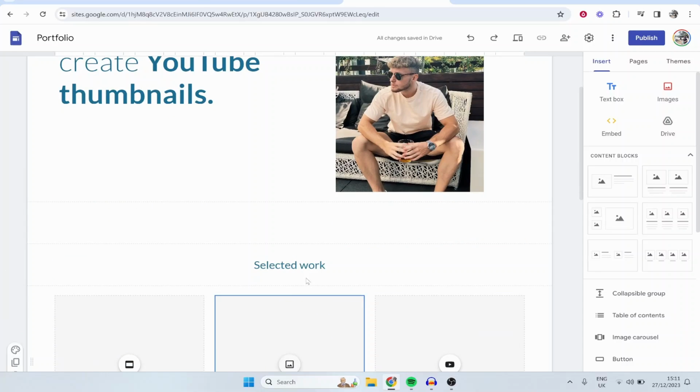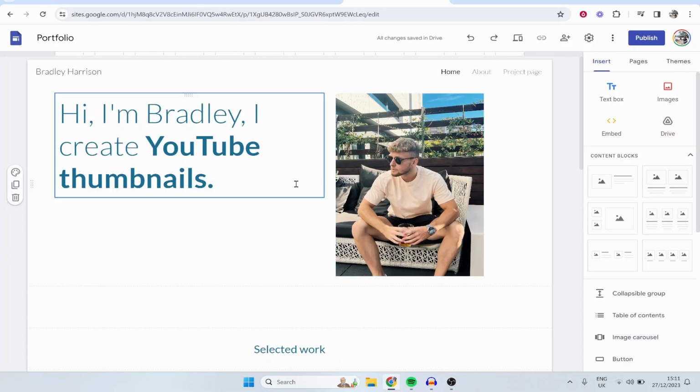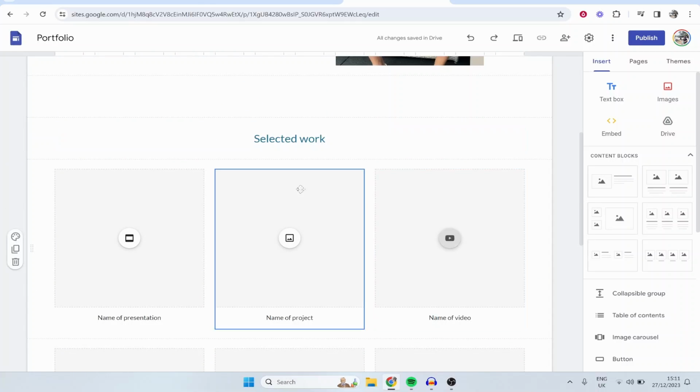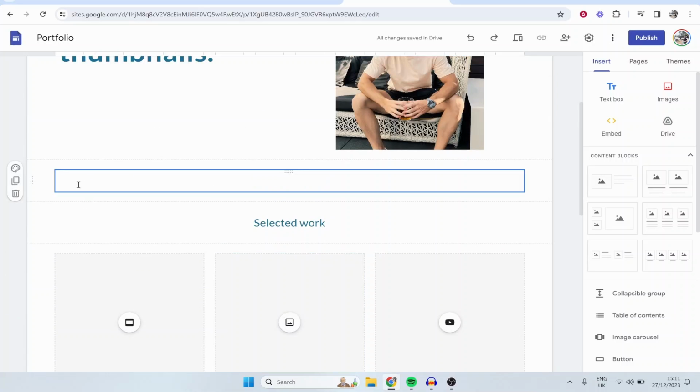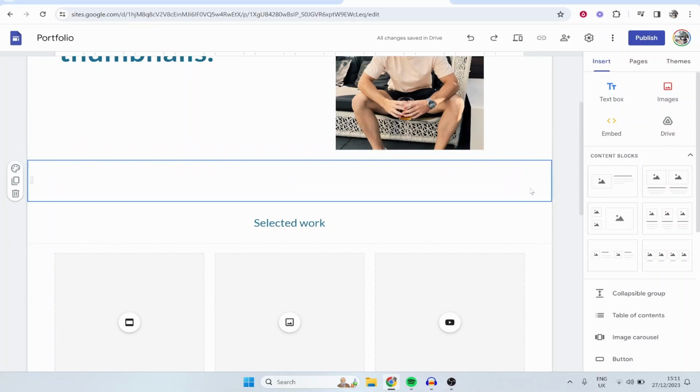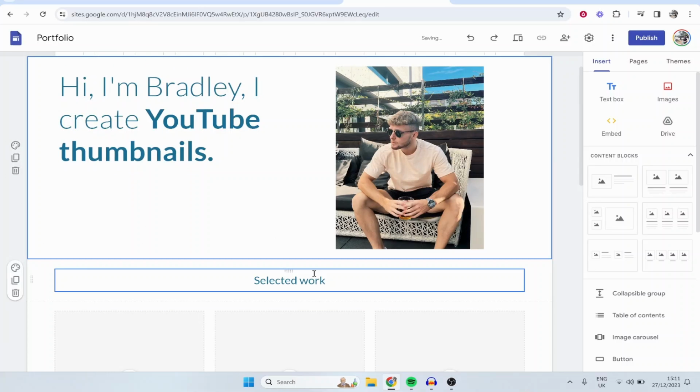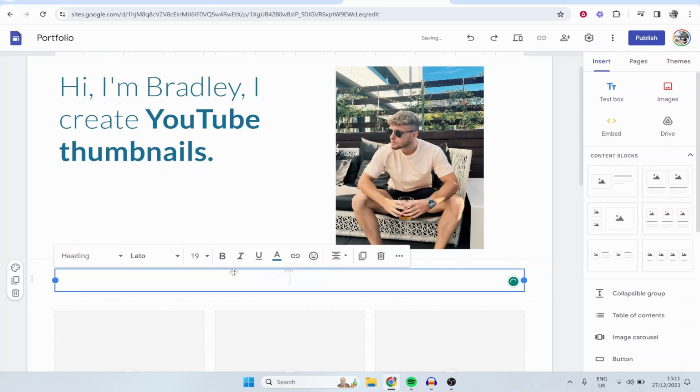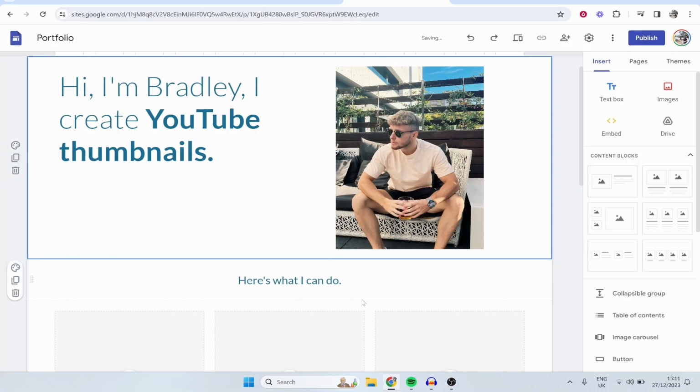And now what we can do is start to show our work. Now you're working in blocks here. So this is going to be block 1. Then here you've got selected work, which is going to be block 2. Now there's a gap here, which I may want to delete. So if I just click on it, I can just go ahead and click delete here. And maybe I want to change this selected work to my work, or here's what I can do for you. So here's what I can do.